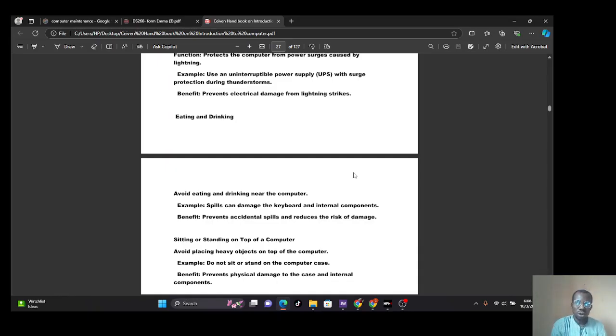So make sure that when you want to take your lunch or you want to take your tea, your coffee, move away from the computer, okay? This helps to prevent accidental spills and reduce the risk of damage.